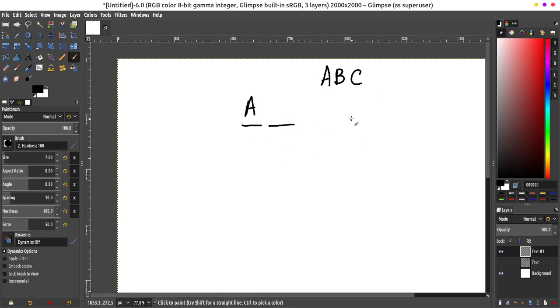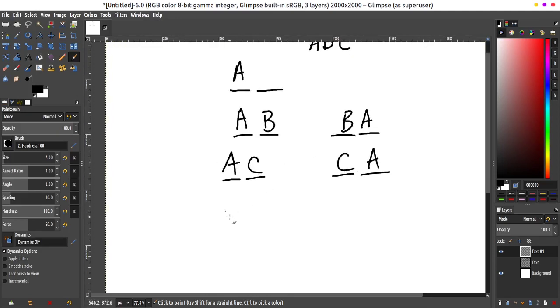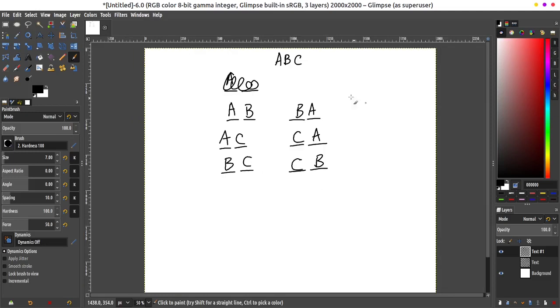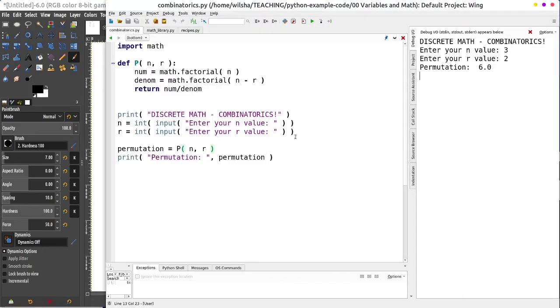So let's say we have A, 1, 2. Now we have A, B. So it could be A, B. We could come up with B, A. We could have A, C, C, A, B, C, C, B. So we have 6 different ways we can organize 2 things given 3 choices to choose from. Okay, so that's the permutation.